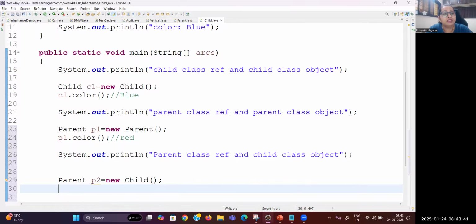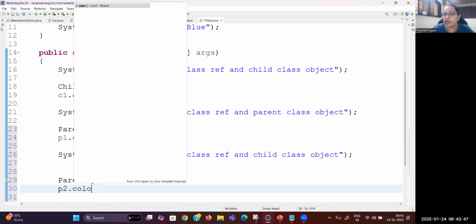And this is actually the main scenario for overriding. See, I can access the method from the parent. Let me show you. How are we sure about that? Please read. This is the color method. I am calling it from the parent only.